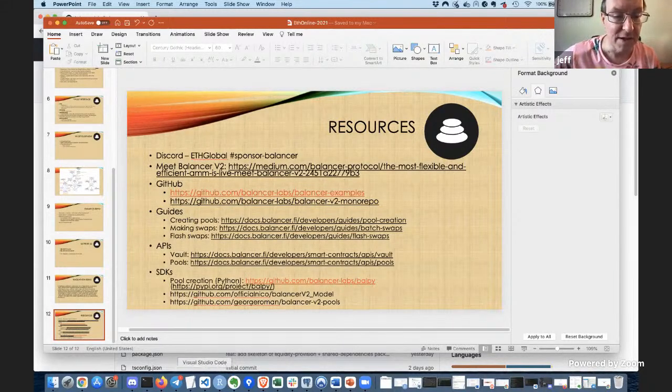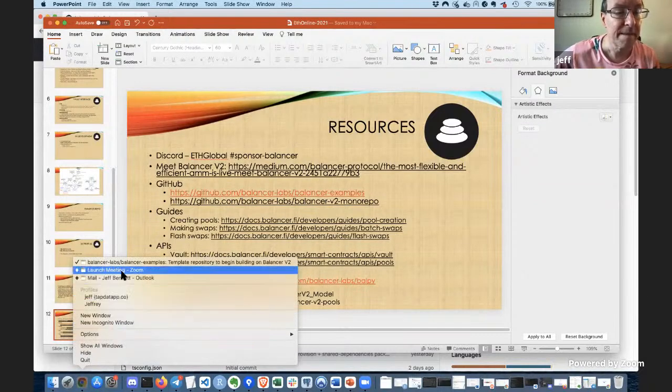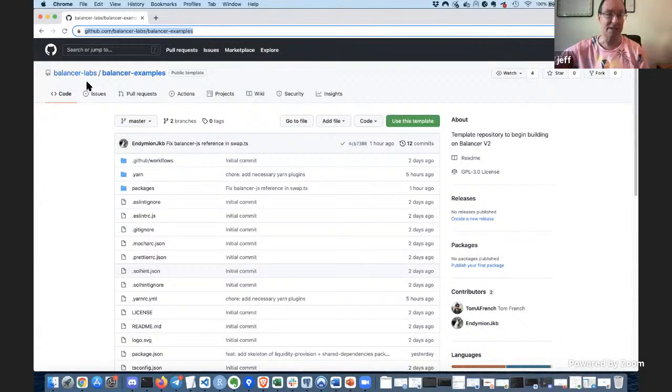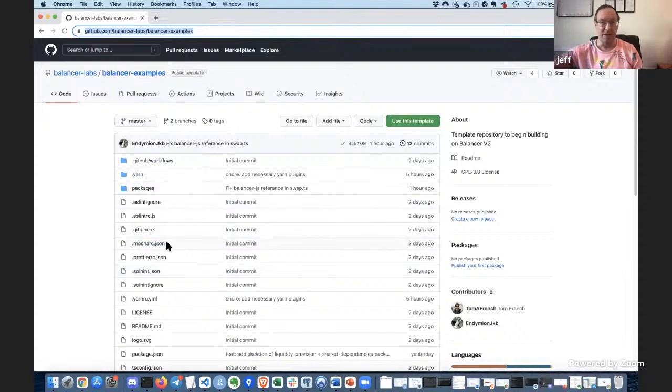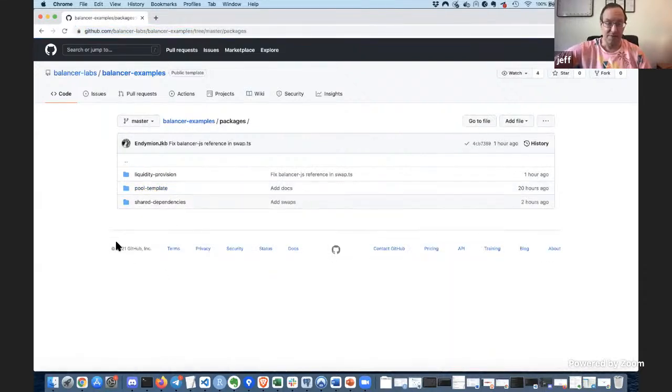But let me show you the example repo. So here it is. We just published it today. It's under GitHub Balancer Labs Balancer Examples. So this is built off an example we saw from Arbitrum, and this is just the beginning of it. We're going to add a lot more to it, but this is just the first minimal thing that has all the configuration, because that's really the hard part, pulling in all the dependencies.